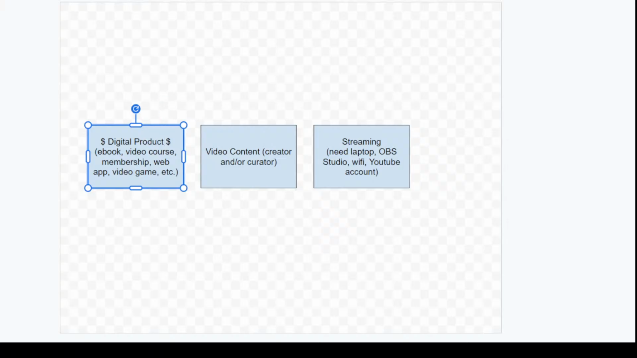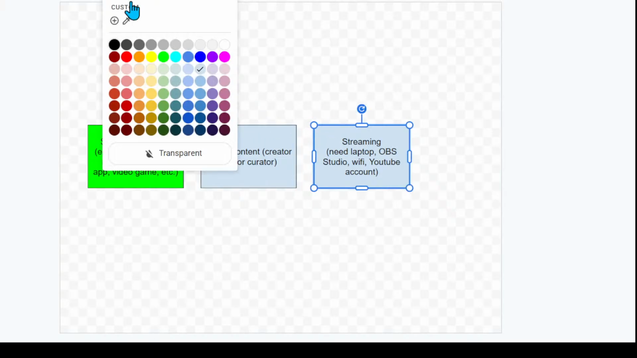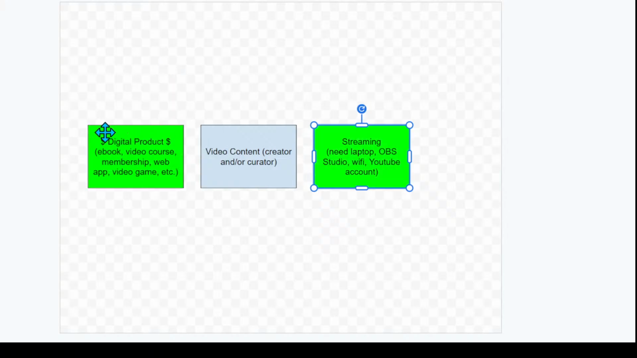Let me put a color. The easiest, maybe we can put it in green. No, sorry, that's not the easiest. What am I saying? The streaming is the easiest. So we're going to put it in green so you can just go fast. The digital product, that's tough. We're going to put that in red, so you have to pause and really think about it.